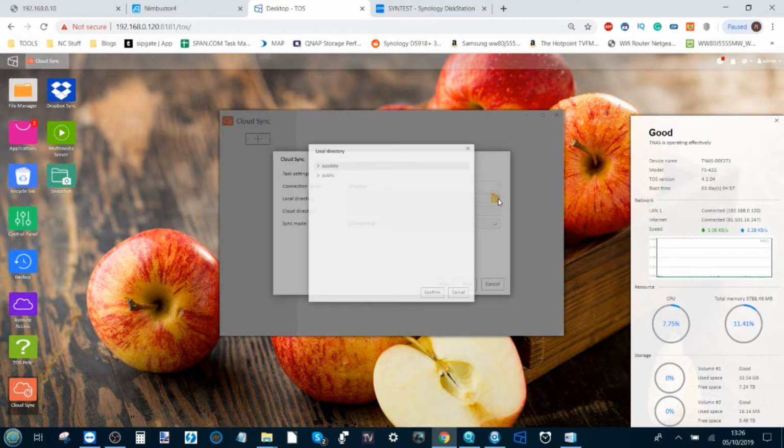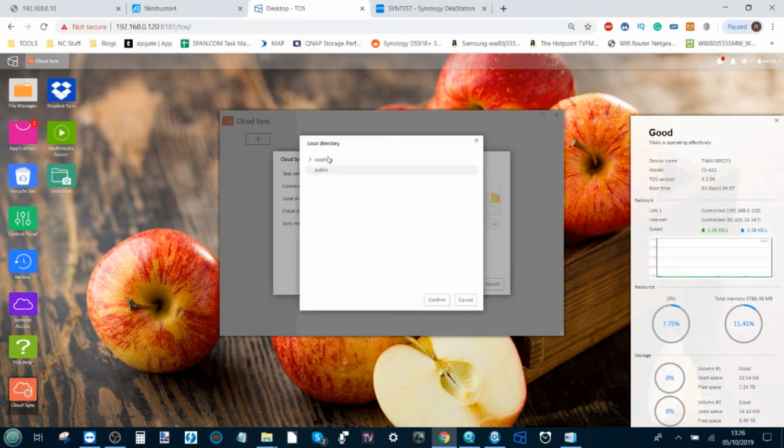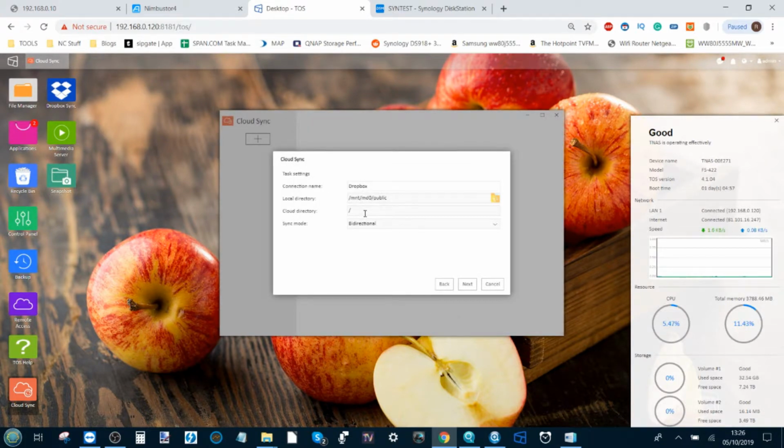From there, choose which folder you're going to synchronize locally. In my case, I'm going to go with a public folder. Click confirm, and from there, select the cloud directory. Now, at the moment, my Dropbox doesn't have any subfolders, but if it did, this is where you would be able to select subfolders.